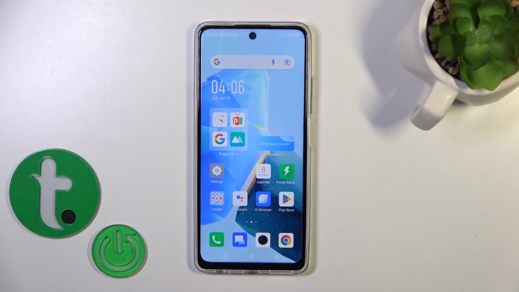Hi, this is INFINIX Hot 30 and I'll show you how to remove home screen widgets on this device.